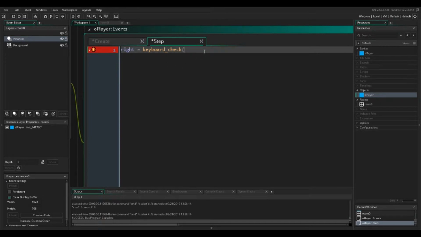So the way you assign keys on a keyboard in GameMaker is you use ORD, and then open paren, and then put the key in quotes. So I want right to be on the D key because I'm not a psychopath. You can use the arrow keys if you want. I'll show you how to use the arrow keys in a second. But for now, I'm going to put movement on WASD.